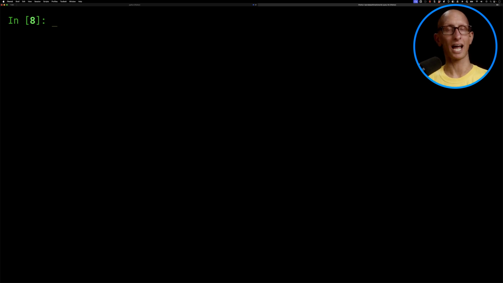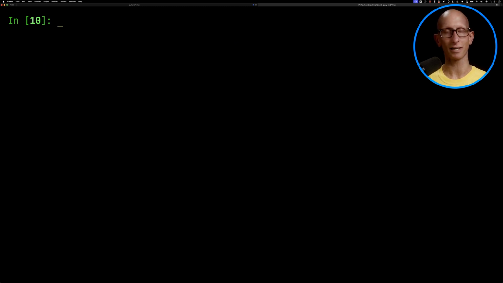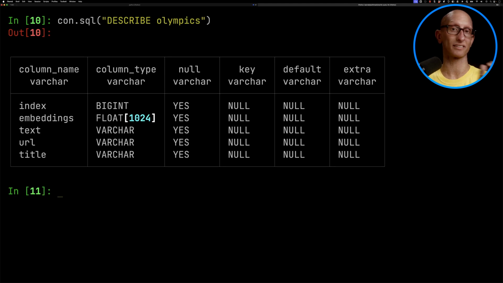Now we're going to have a look at the dataset that we're going to be testing this against. So we're going to import DuckDB, and we're going to load the Olympics.DuckDB database. Let's have a look what we've got. So you can see we've got an index, we've got some embeddings that we've already created. We've got the text, that's the most important thing. And then we've got a URL and a title. So the most interesting fields for us are the index and the text.